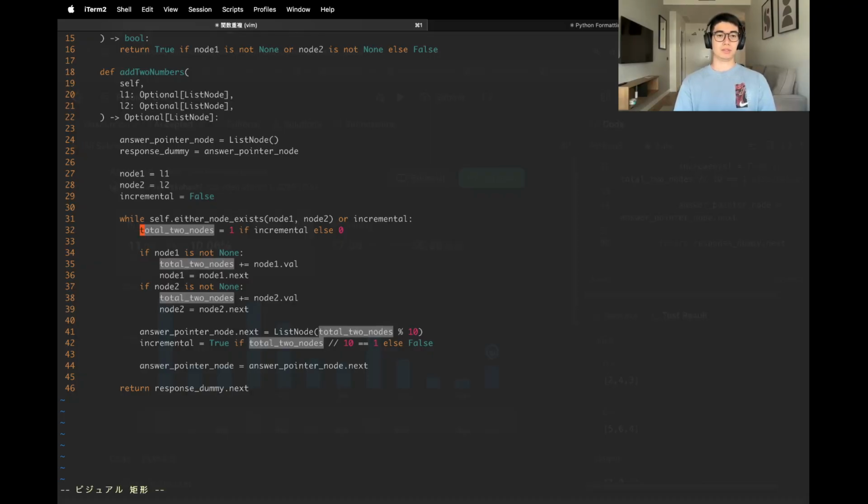This part I think is not that bad because it's kind of descriptive. If incremental, then you want to start from 1. If not, start from 0. Yeah, I think that totally makes sense. This one, yeah, not much to say. This one, yeah, I think that's it.